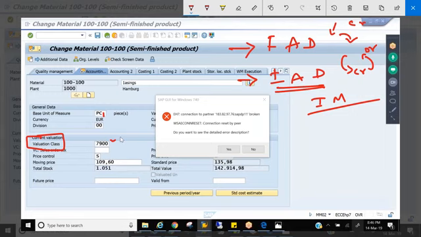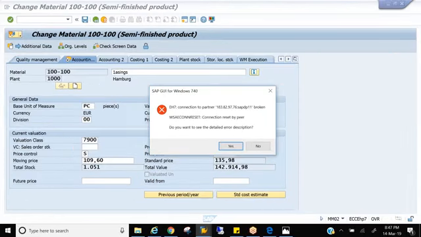In the study material, I have the valuation class for finished goods and semi-finished goods. Finished goods, it's not 790; this is, I guess, for semi-finished goods. What is for finished goods is there in the study material, you can just go through. So this is all about the material master. Any questions?